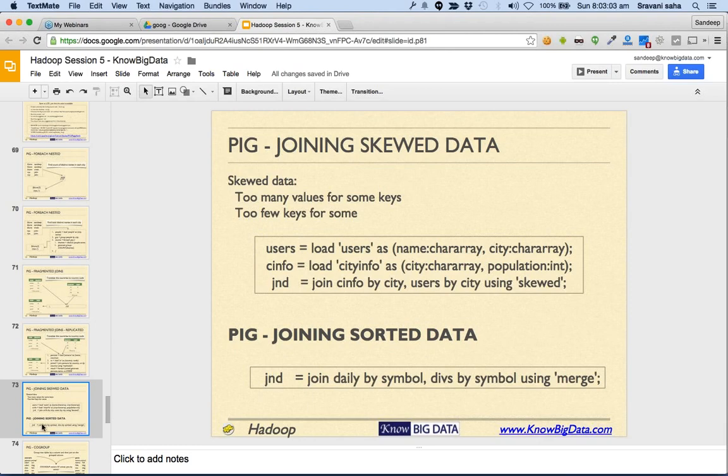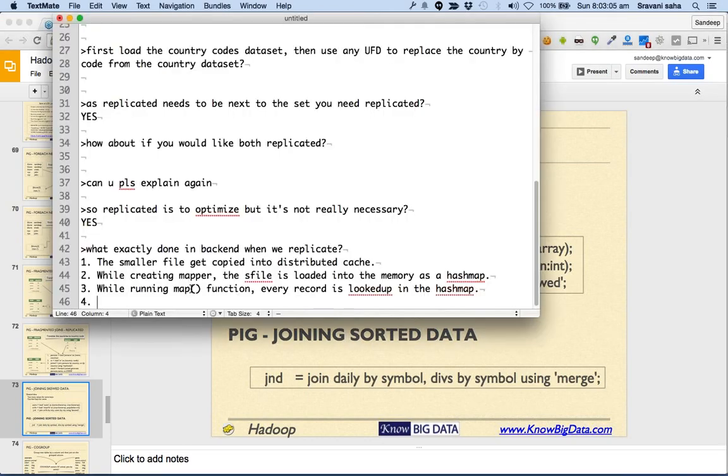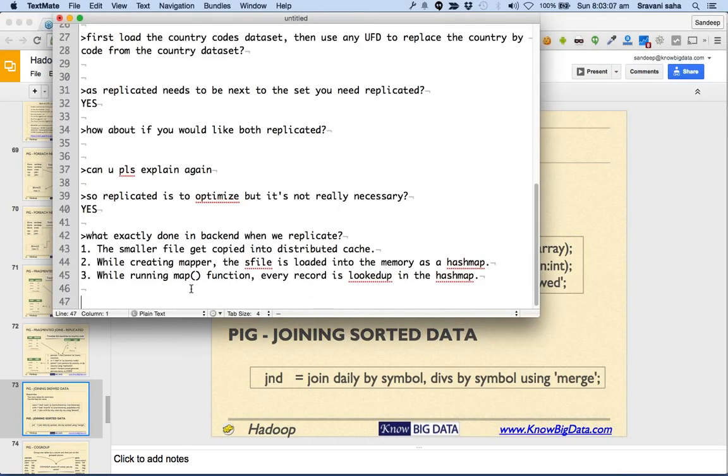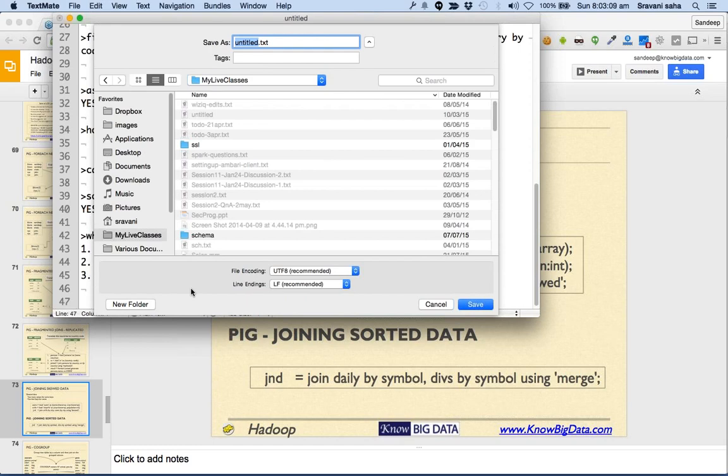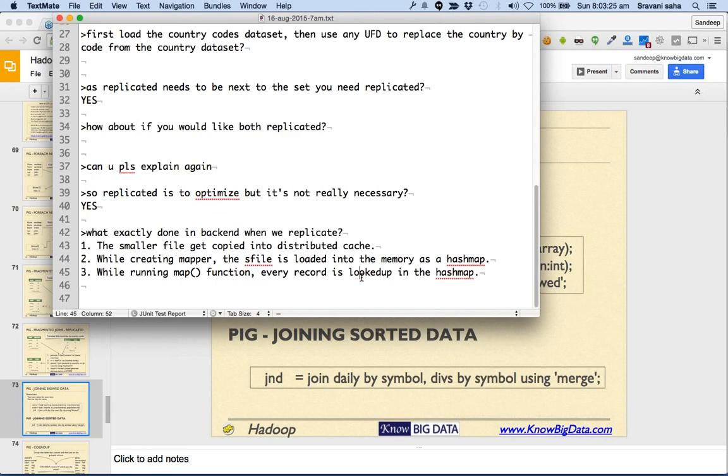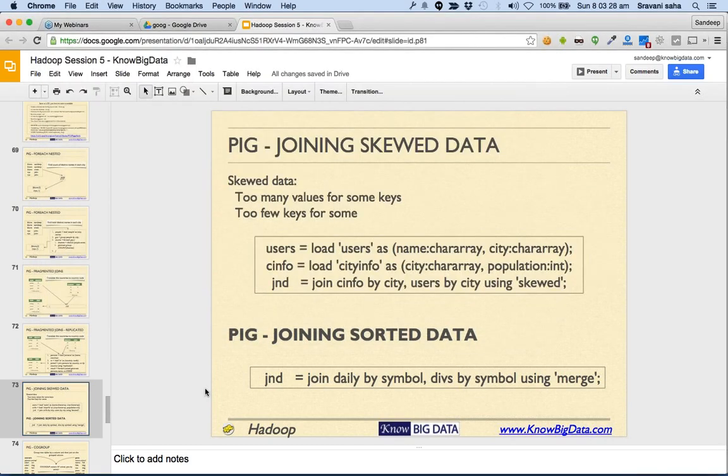Again, there are a few more things which you need to take into account. All right, let me just save this file as 16th August 2015, 7 a.m. Now, coming back to this, there are a few more optimization things which Pig provides, because when you deal with distributed computing, it's always about optimization.